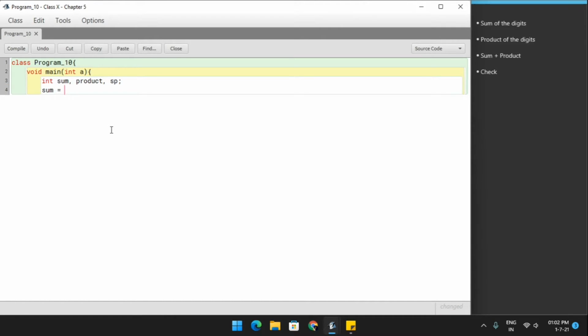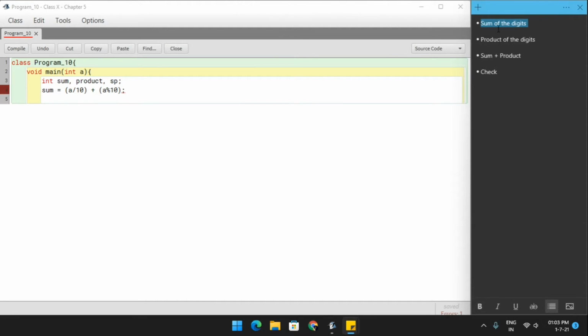Now to calculate the sum, in the example that we saw, one digit came from the division operator and one from the modulus operator. So each of them gave one digit. If we do a divided by 10, this will give us the value of the tens place. Now this is one digit, plus a mod 10, and a mod 10 gives us the digit in the units place. So we have both the tens place and the units place, and if we add them together, we get the sum of the digits. It's the same way with the product. First let's try it out because we're done with the sum. Now for the product, it's the same way, just that instead of a plus, we'll have the multiplication operator.